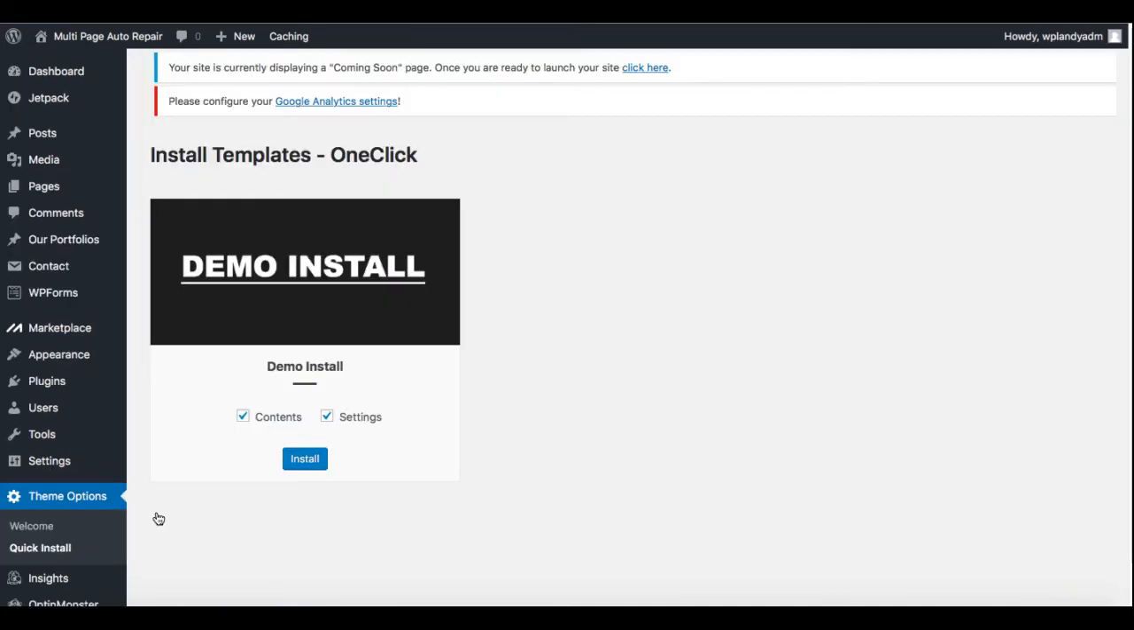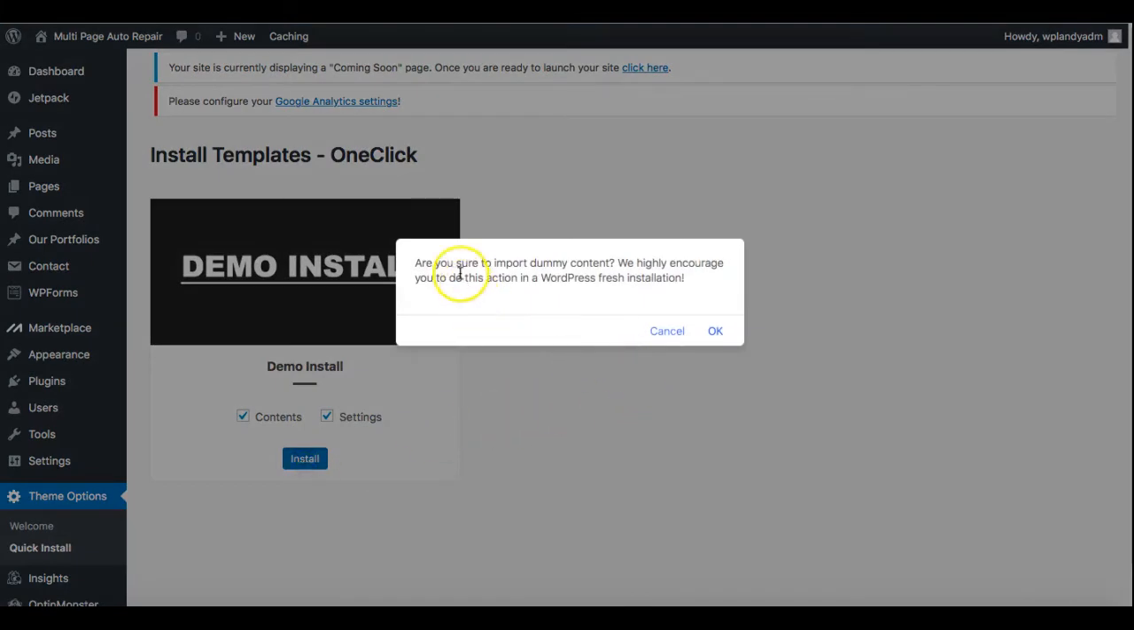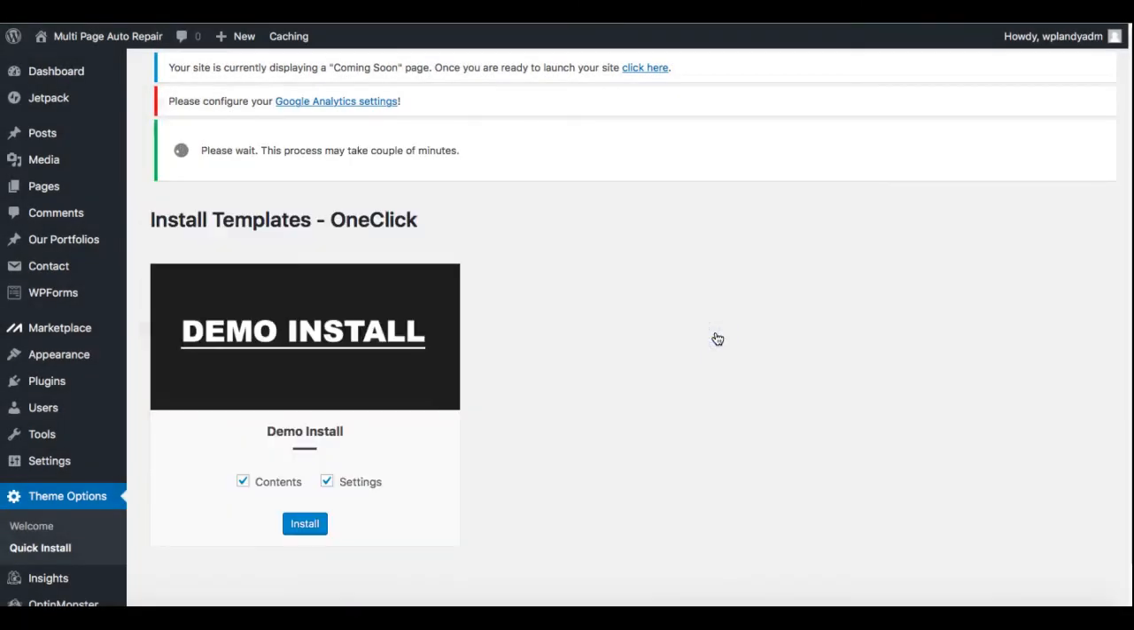All right, when you click on that, you can see it shows here demo install, and what I'll do is I'll have both of these switched on, contents as well as settings, because I want to import both of them, and then I'll install it. Are you sure to import dummy content? We highly encourage you to do this action in a WordPress fresh installation. I would strongly recommend that you click on OK, because this dummy content is not really dummy content. It is content that is prepared for that particular niche, and it is totally done for you. All right, so go ahead and click on OK and let WordPress do its bit.